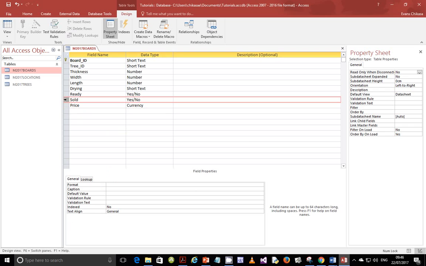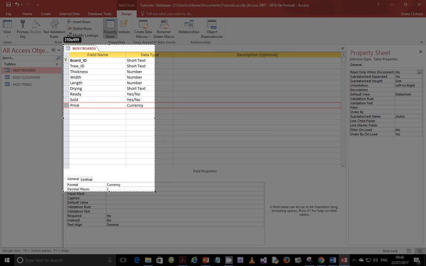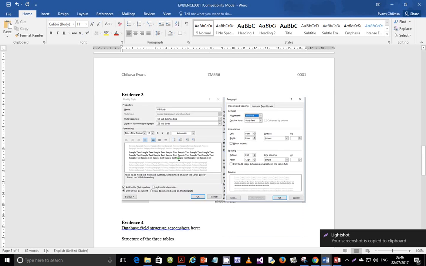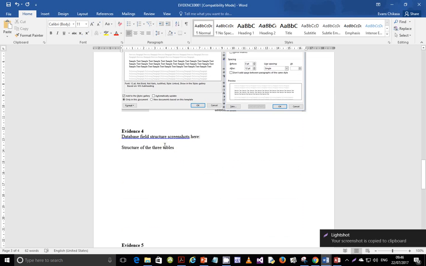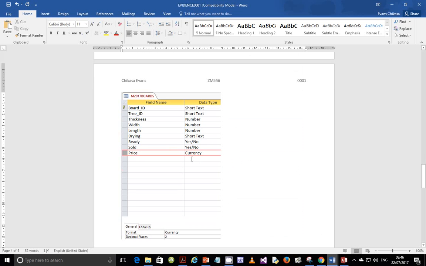Okay, so the sword field, we're told the format is supposed to be yes or no, and the ready field also is supposed to be yes or no. So format changes to yes or no. Then get a screenshot of this. Include this part for the number of decimal places just to be on the safe side. And get this one. So this is the first screenshot that we're going to get. Database field structure screenshots here. So this is the structure of the three tables. So just paste this one there.